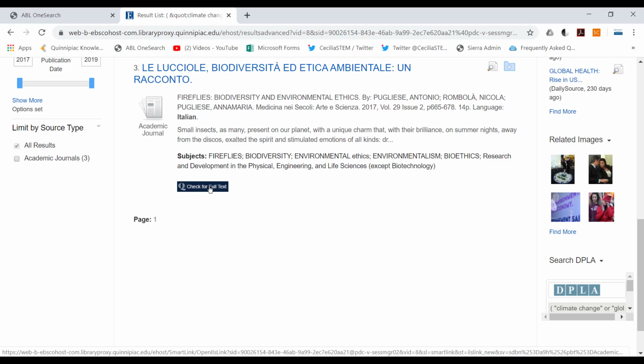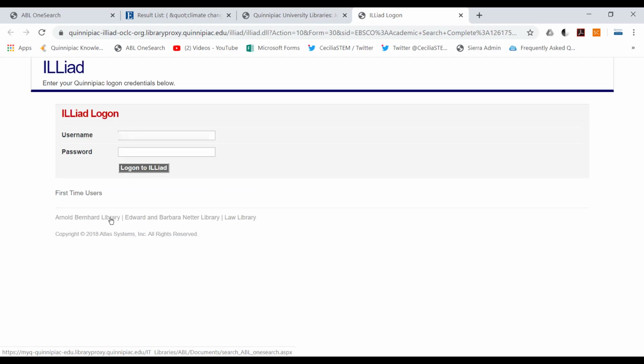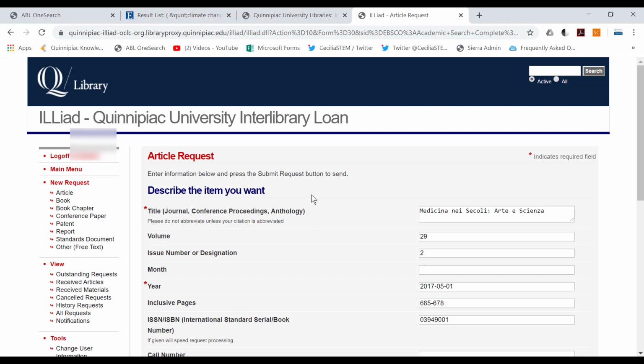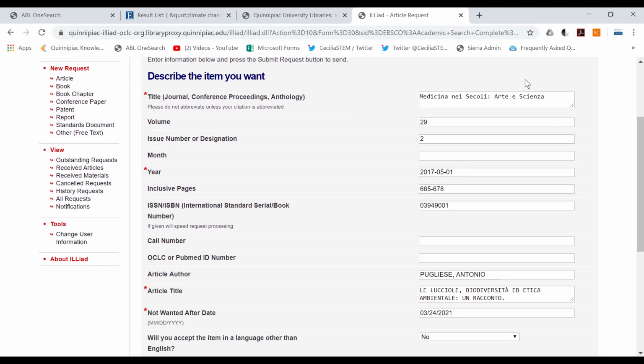This is an article in a journal that Quinnipiac doesn't subscribe to. Now this is going to a screen that will get you to Interlibrary Loan. In order to do that, you would request this item using this big blue button, and when you go to that, it will prompt you to log in. When you enter the Interlibrary Loan System via the Quinnipiac Check for Full Text link, all the article information is already filled out for you on the form. You can see it over here on the side of the screen.